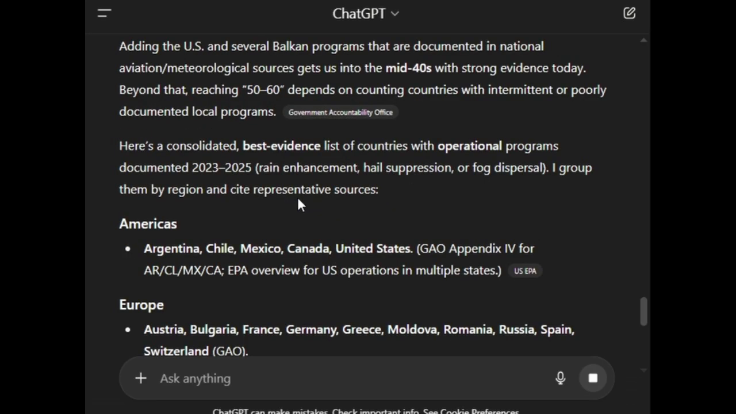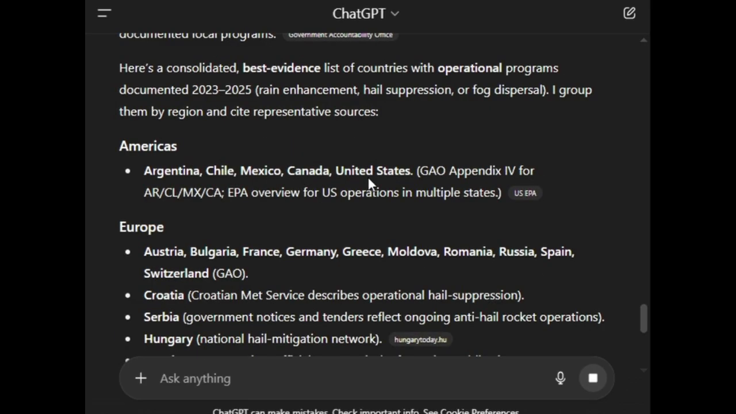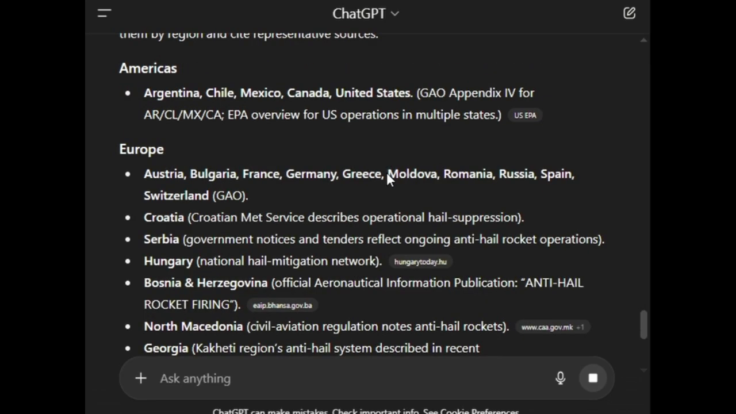Here's a consolidated, best-evidence list of countries with operational programs documented 2023-2025: rain enhancement, hail suppression, or fog dispersal. I group them by region and cite representative sources. Americas: Argentina, Chile, Mexico, Canada, United States.